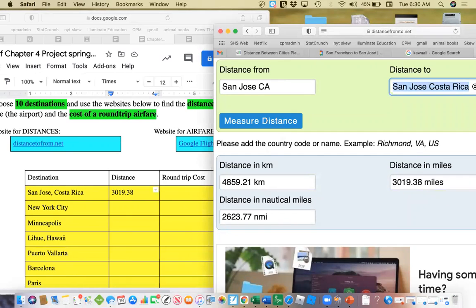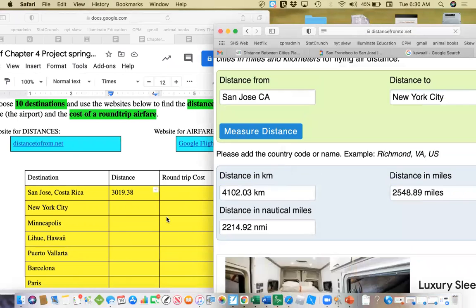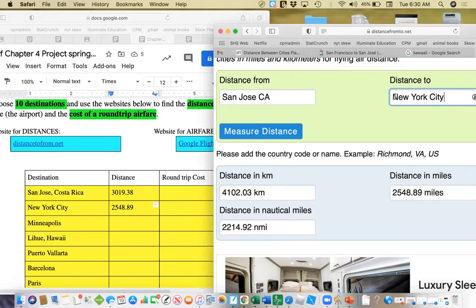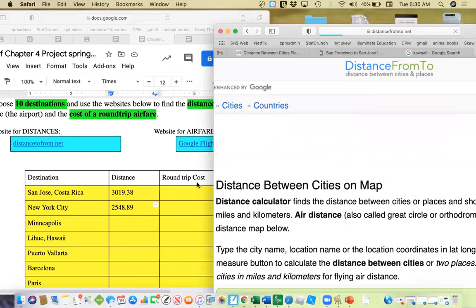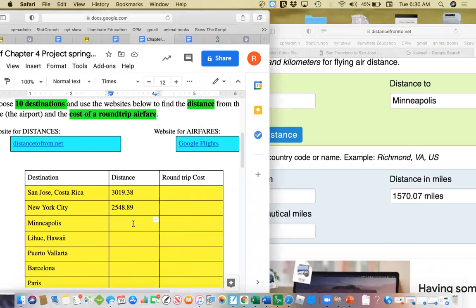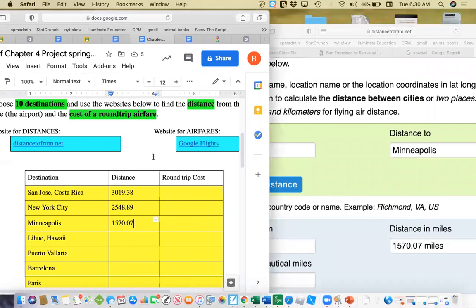I can leave that first, the second. New York City, measure distance. There it is. And you can see I can just go through and do this for all 10 of the destinations. Okay, so I've done the first 3 here. And then after you do the distances, next it'll be time to do your flights.